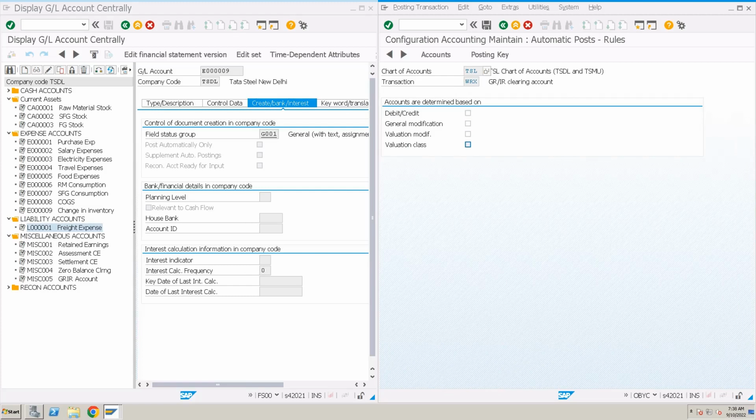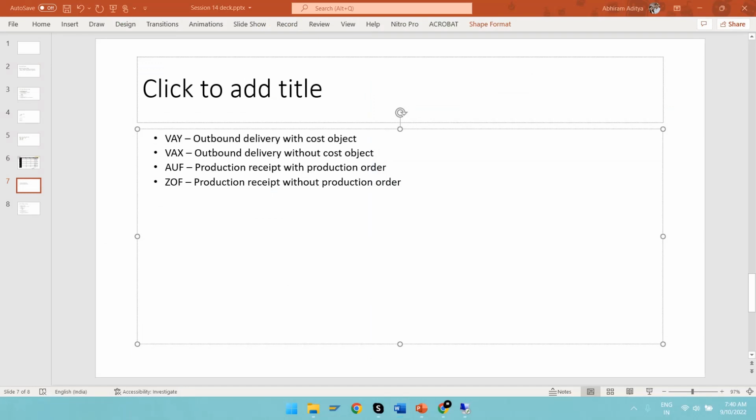General modification is something we did not see in any of the configurations. We saw what a valuation class is. We saw what a valuation modifier is. We saw our debit and credit indicators, but there is something new called a general modification. So let us try to understand what the general modification is. SAP has provided certain further classifications in the form of general modifiers, in addition to valuation modifiers and valuation classes, depending upon the type of transactions being performed.